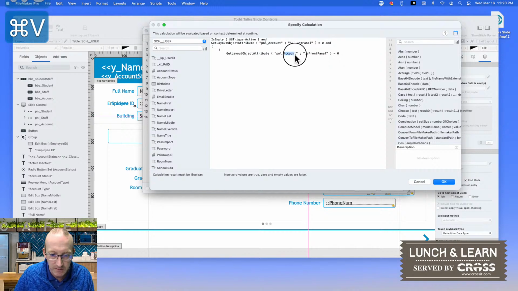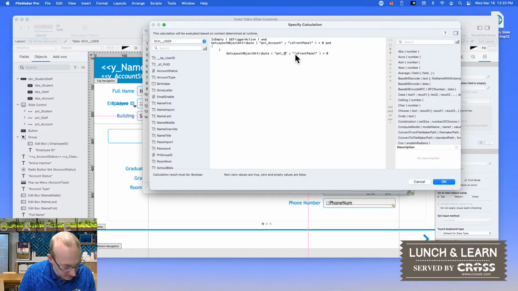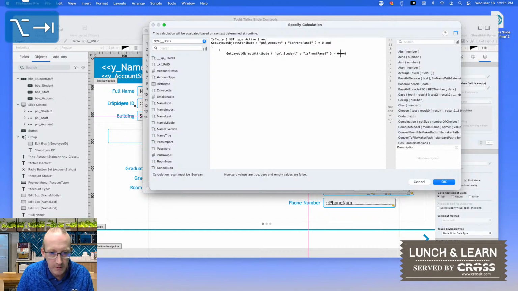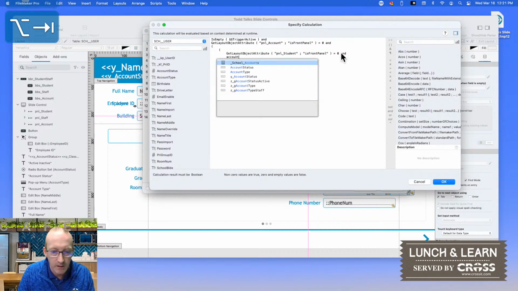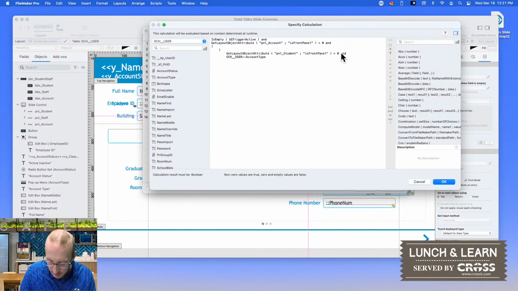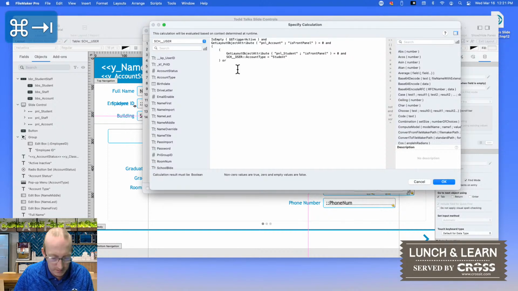All right, so if the panel is not a student, and our account type equals student, okay, so we'll just go ahead and repeat that logic with a couple of changes.